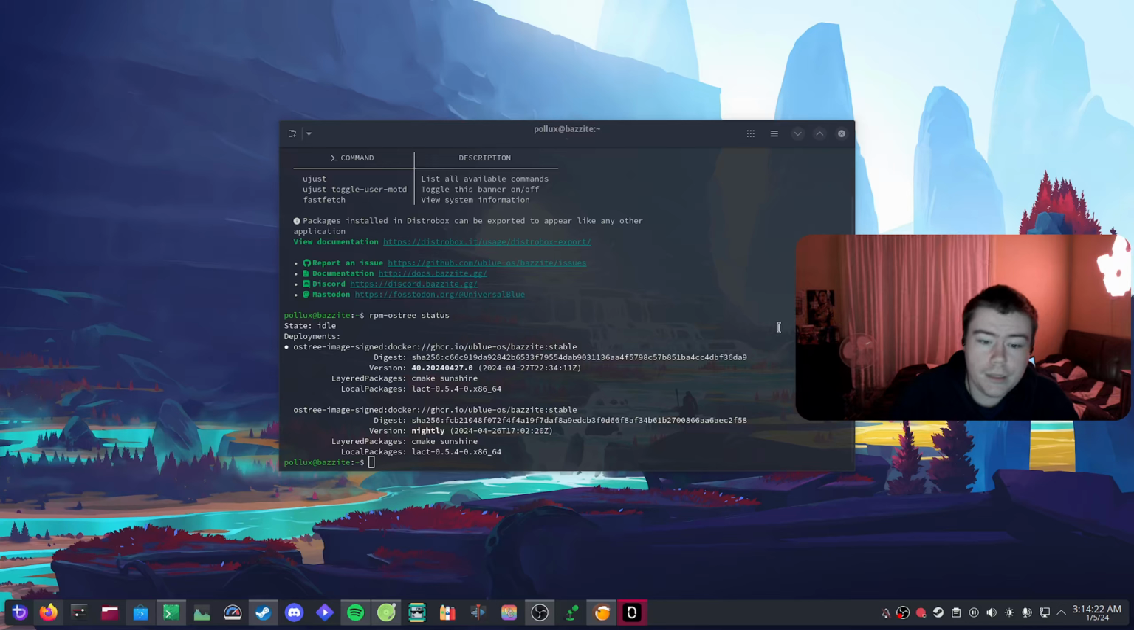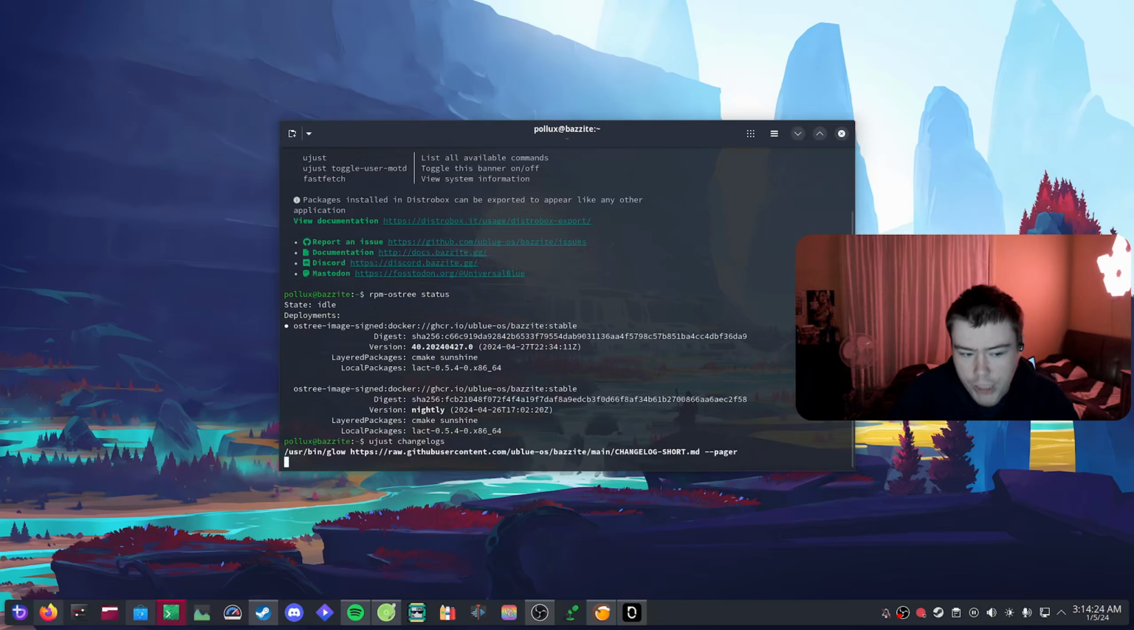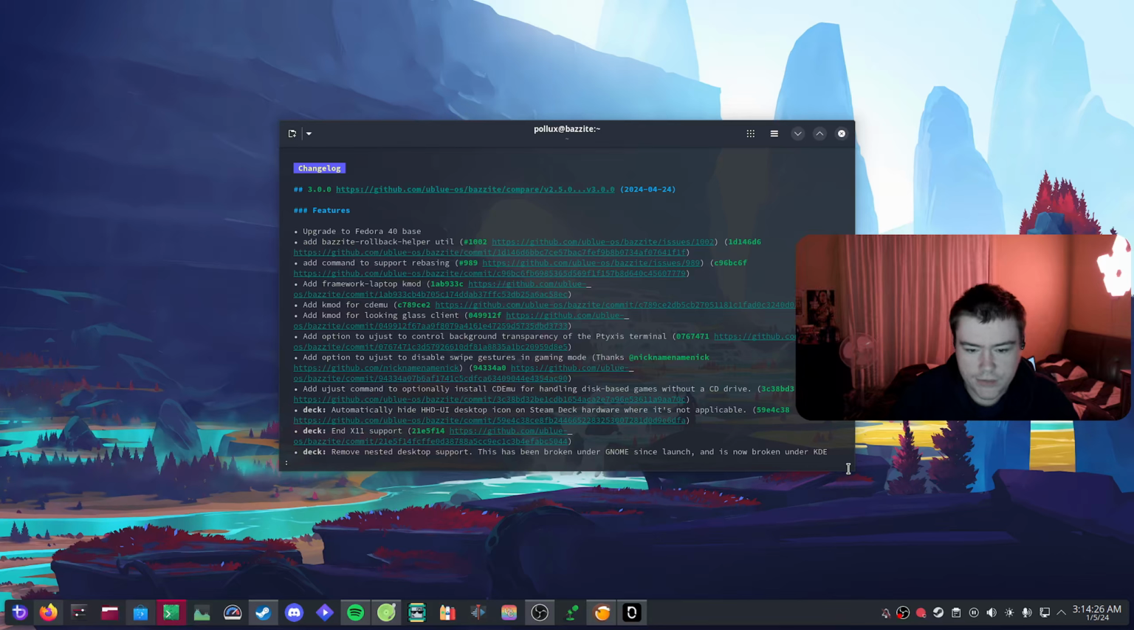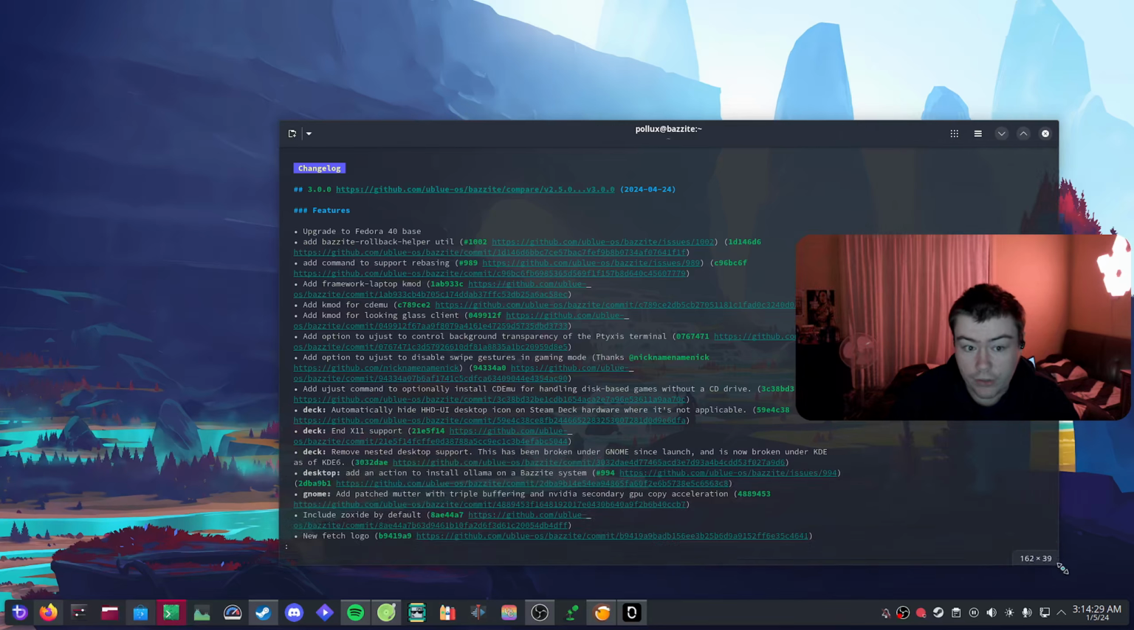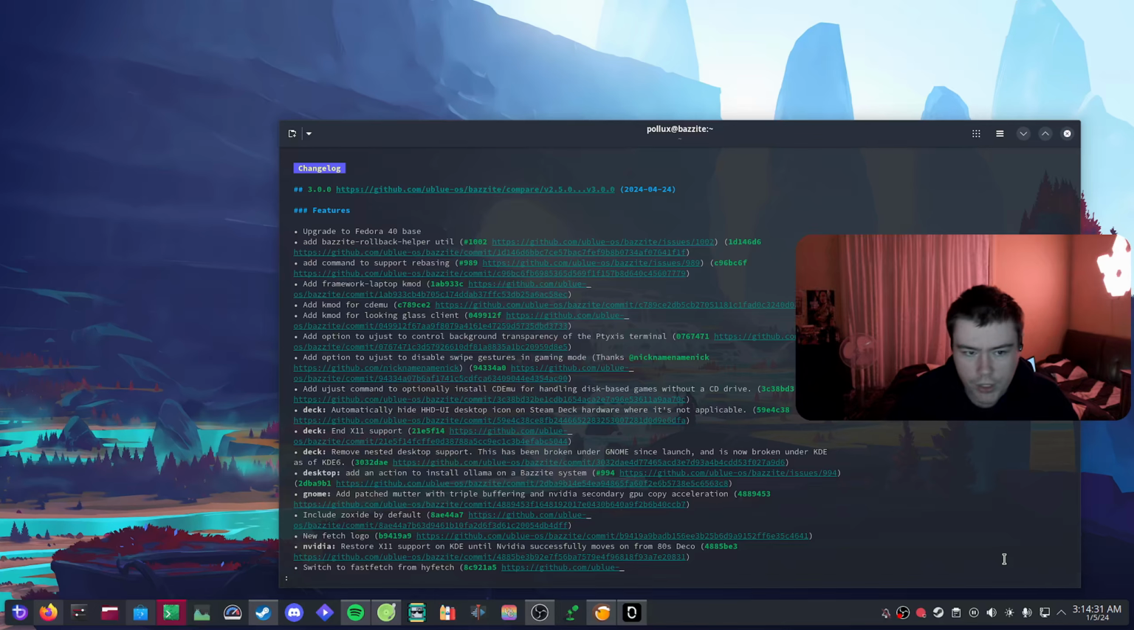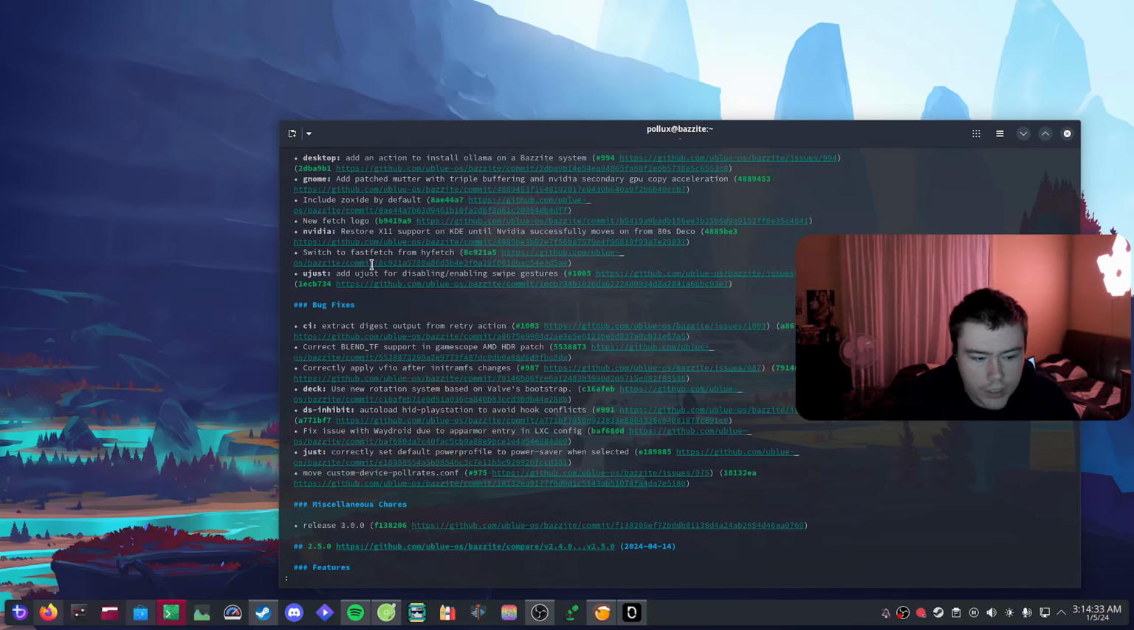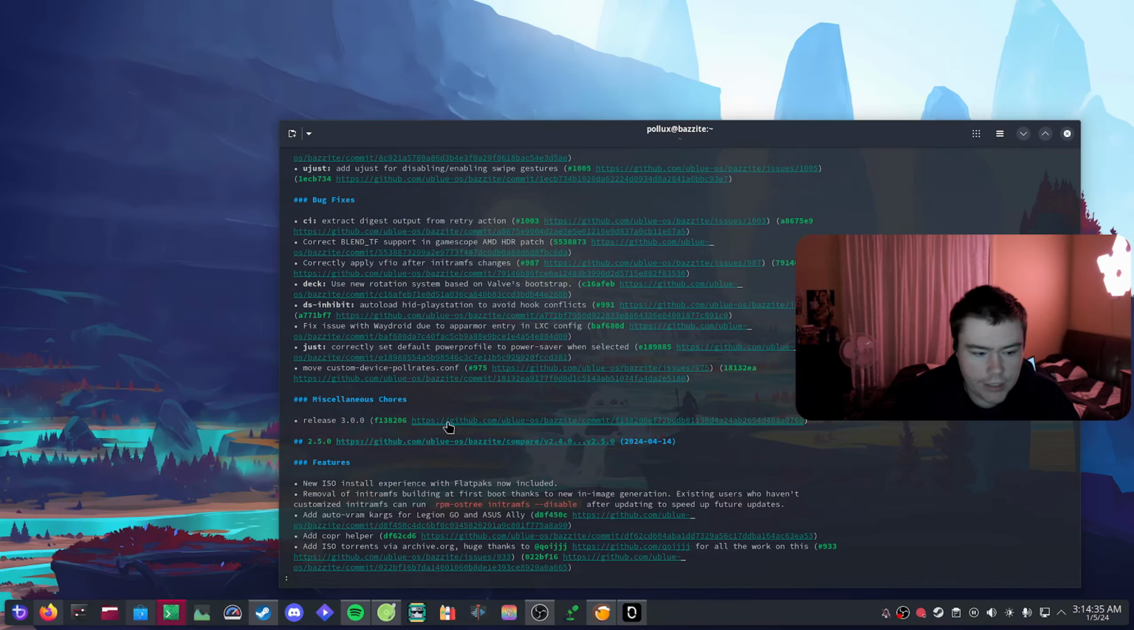And another command that we can look at is the UJUST changelog. If you want to look at specific changelogs of, let's say, Bazzite 3 that just recently came out, which is what I'm running right now, you can have a look at all the fixes, new features and rebases that they've done to Bazzite, and it just makes it really easy. If you don't want to go into a browser, you can just go into the terminal and look at it.